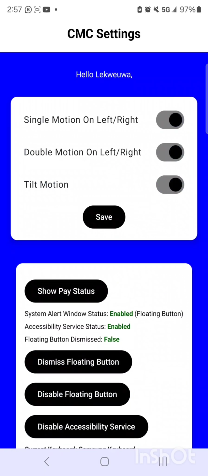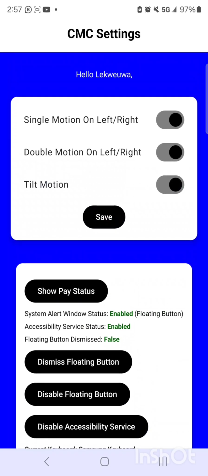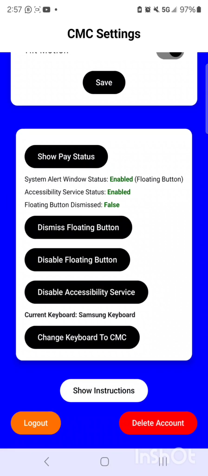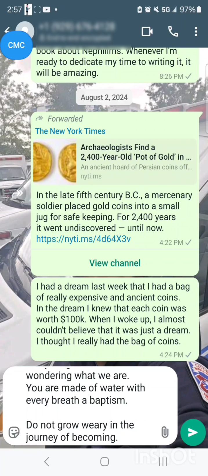Without accepting accessibility services, you won't be able to save this information. So now the feature is on. I'm just going to go to WhatsApp, which is what I use to test the feature. I'm going to open WhatsApp and go to our ongoing conversation.